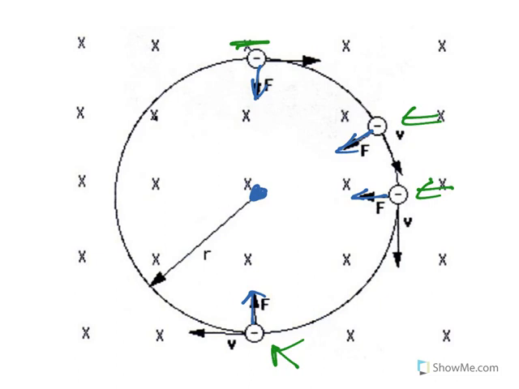So an electron, in this case, is going to go around in a circle, which is quite interesting. That's provided, of course, the field is big enough.